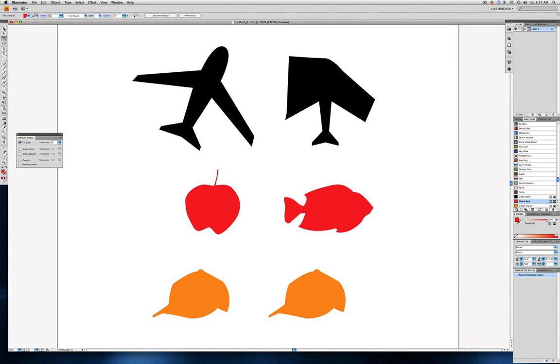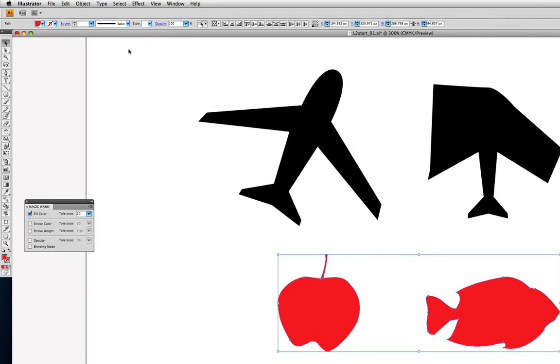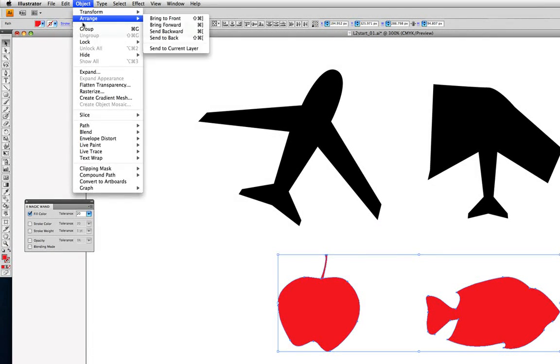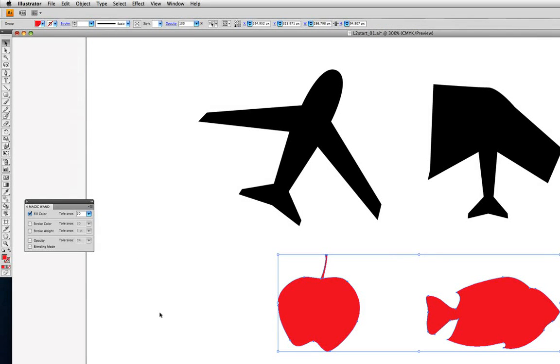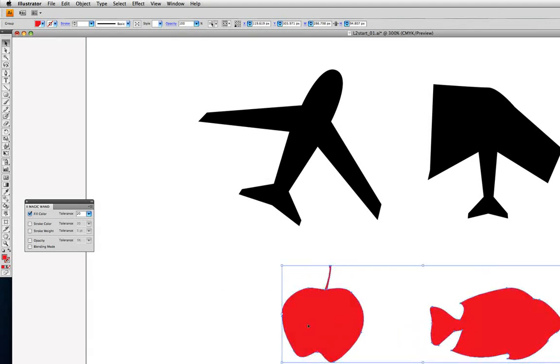Let's go back to the black arrow Select tool and click and drag and select these two objects, and we'll go under the Object menu to Group. And now we can click away, click in a white space to deselect, click on one object, and because they're grouped, both objects are selected and can be moved at the same time.